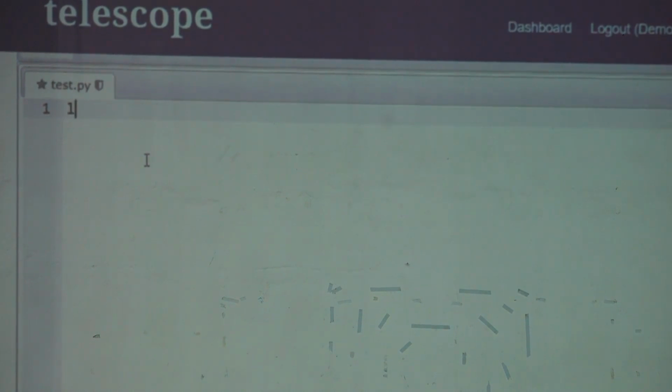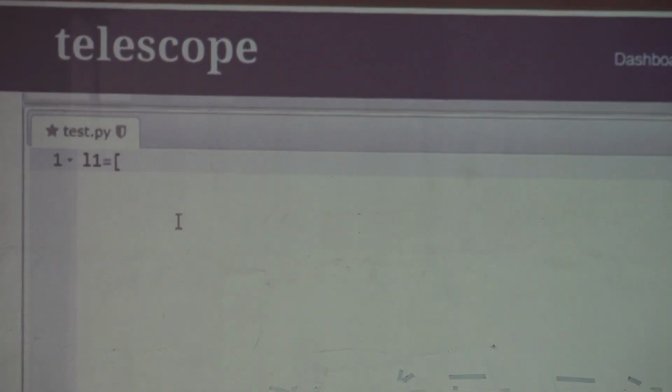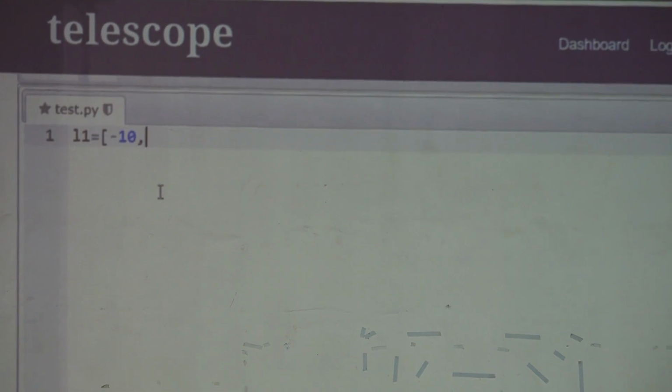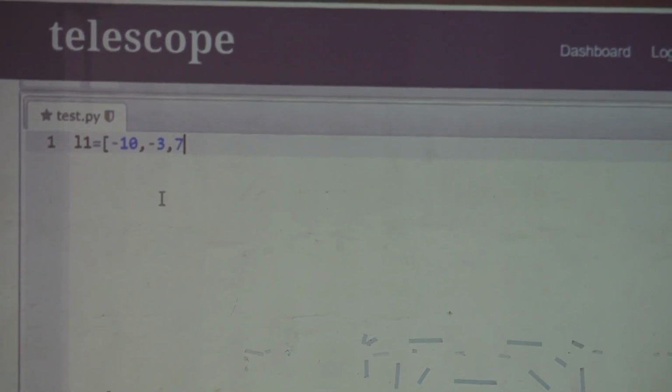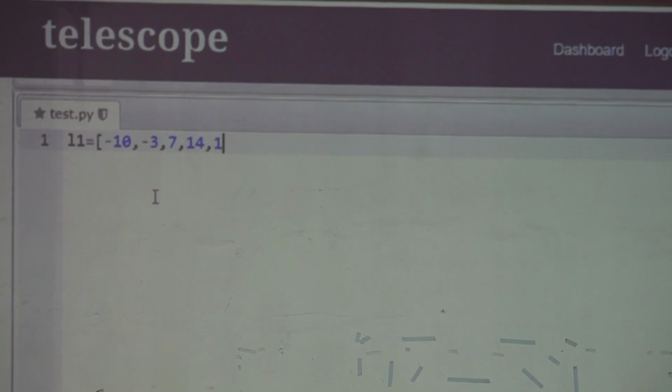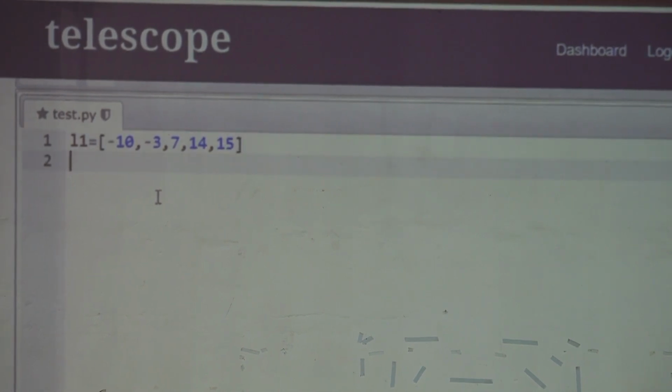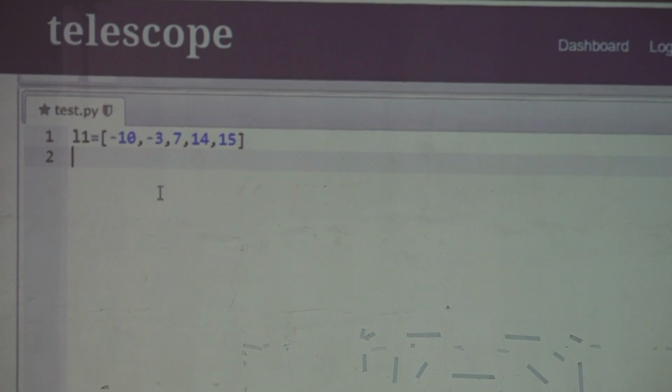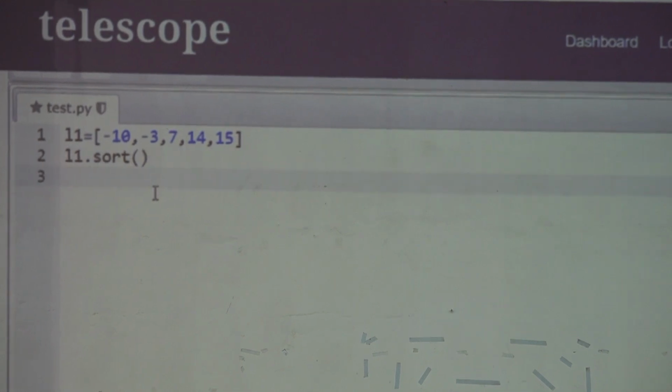Okay, so we'll say L1 is equal to square bracket minus 10, minus 3, 7, 14, 15. Very simple kind of list, has 5 values in it, and once it has these 5 values, we will sort it. If you sort it, L1.sort, the list itself will change, but that doesn't matter at the moment. So we'll say L1.sort, and then we'll say print L1.